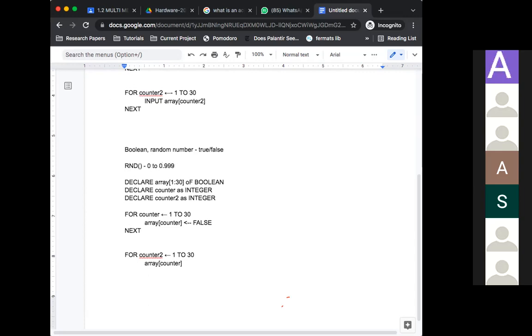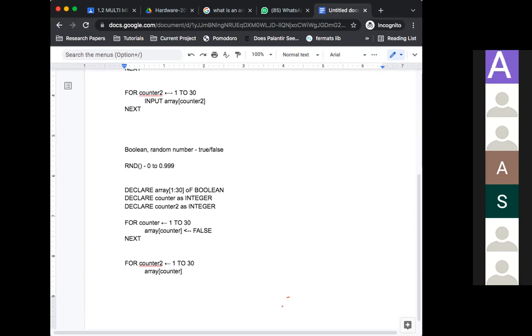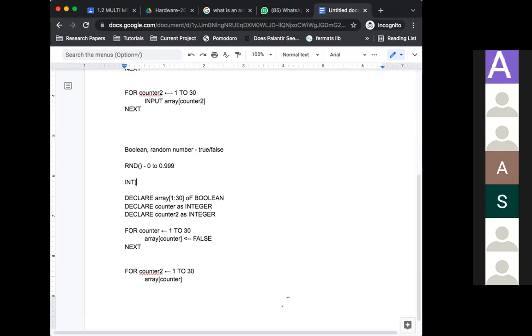RND will give you a random value from 0 to 0.9999. That's why when you want a normal whole number, you want an integer, right? So you'll do INT bracket RND. What this is doing is, if it was just this, it would always be 0, right?